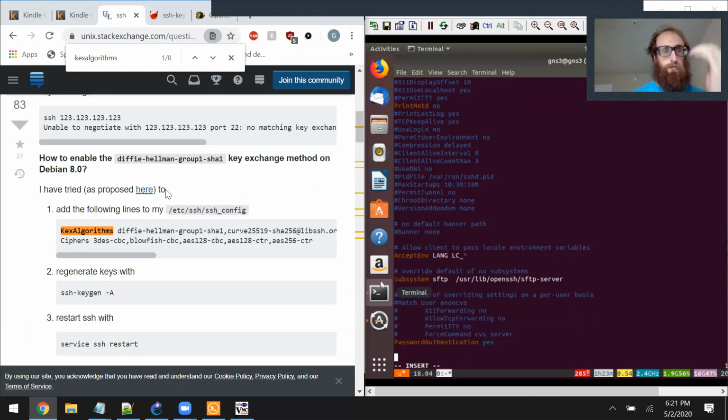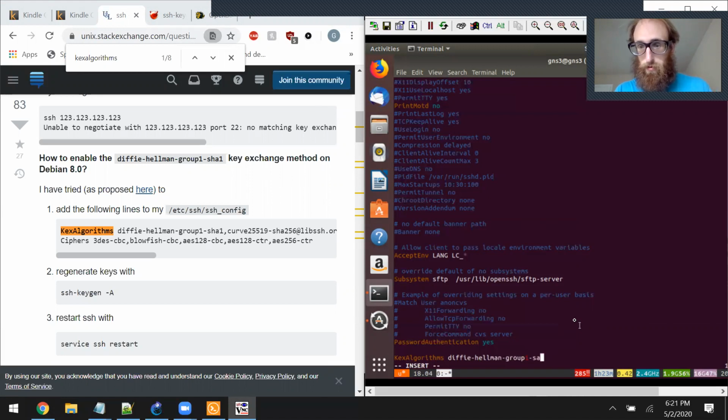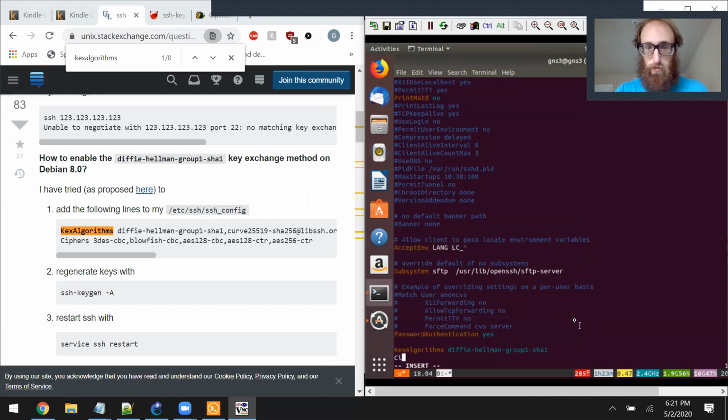Okay, so here we go. KexAlgorithms diffie-hellman-group1-sha1. Okay, and now ciphers, and I will paste in the ciphers I did before. Okay.